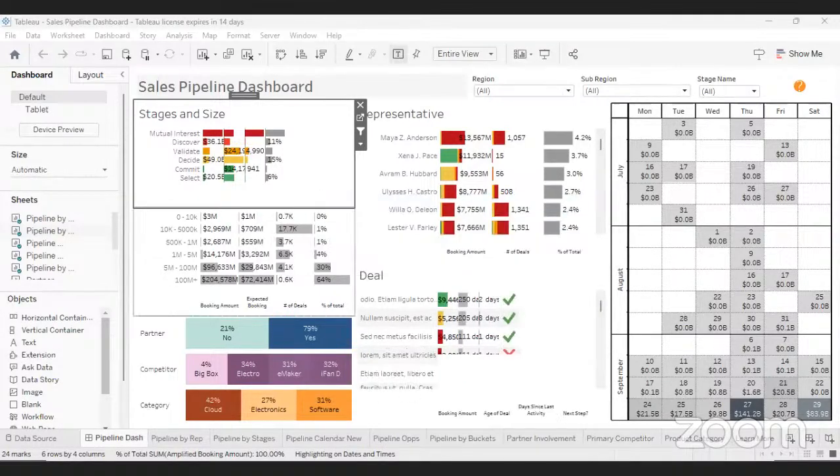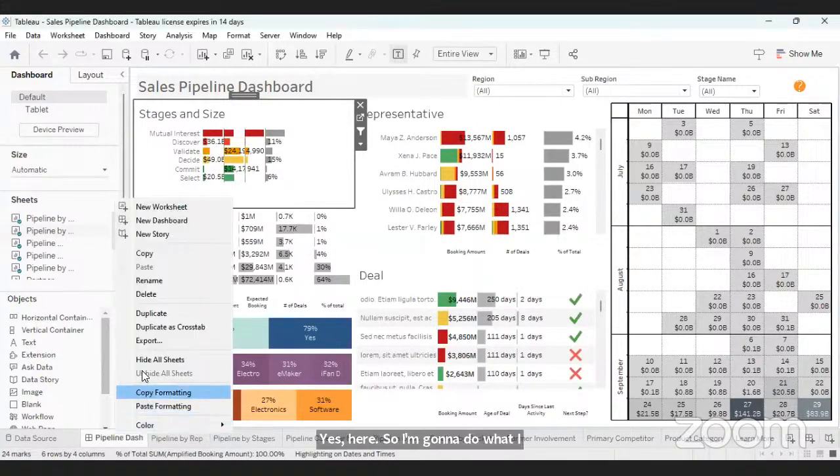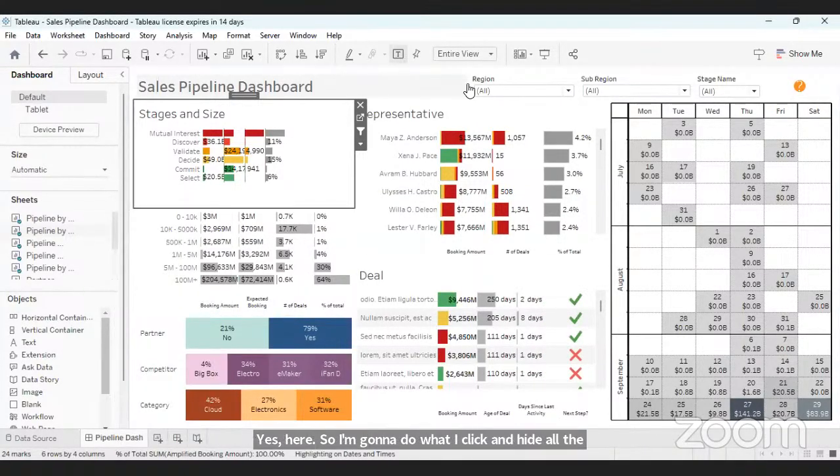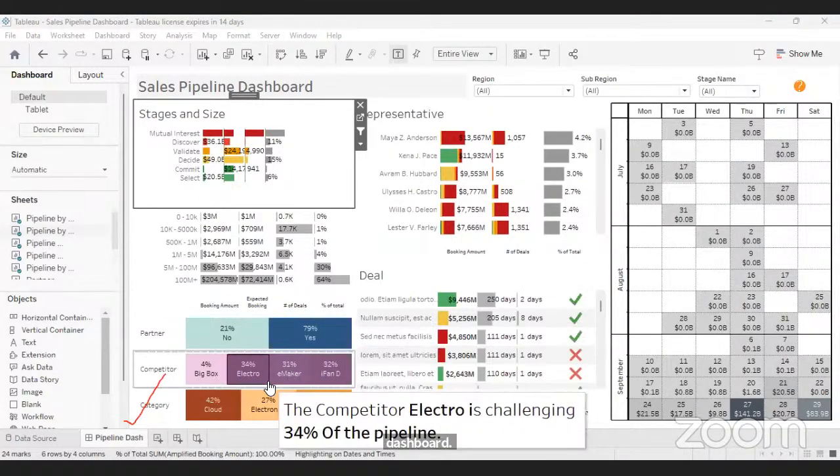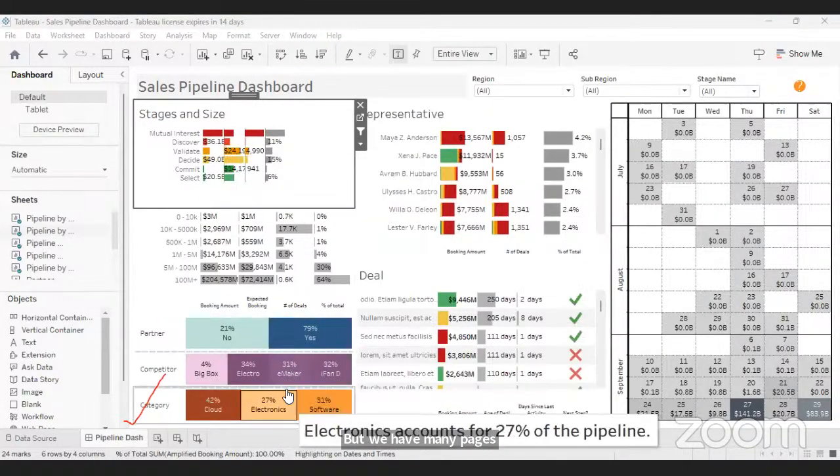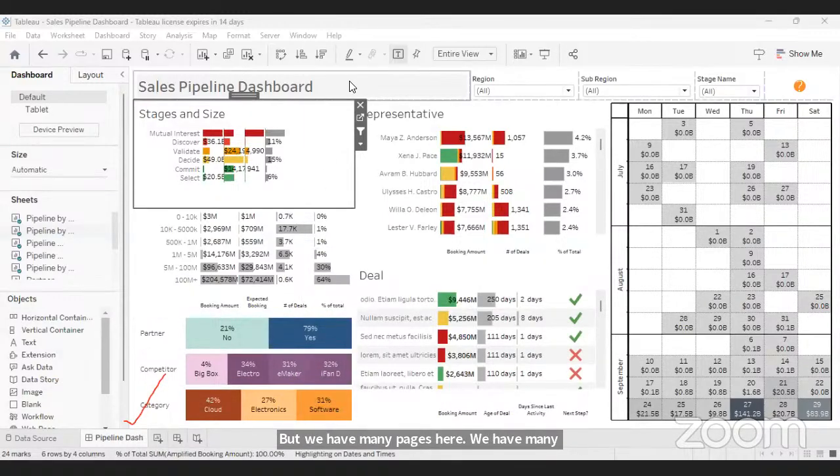Yes, here. So I'm going to do a right click and hide all the sheets. How many dashboards do we have? We have just one dashboard, that is the pipeline dashboard. But we have many pages here. We have many worksheets added here, you can see.